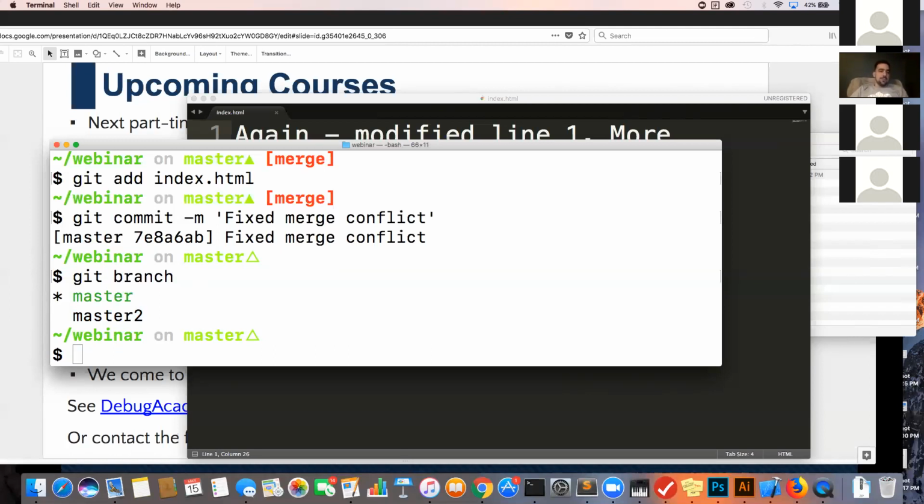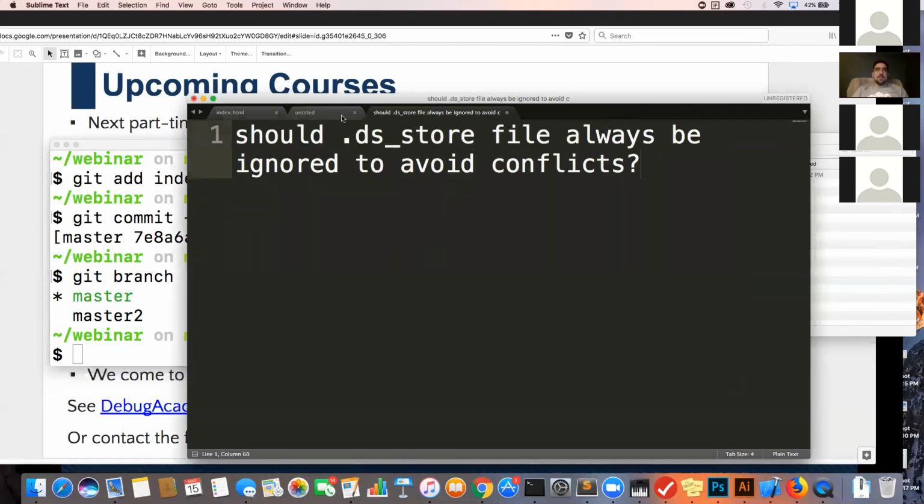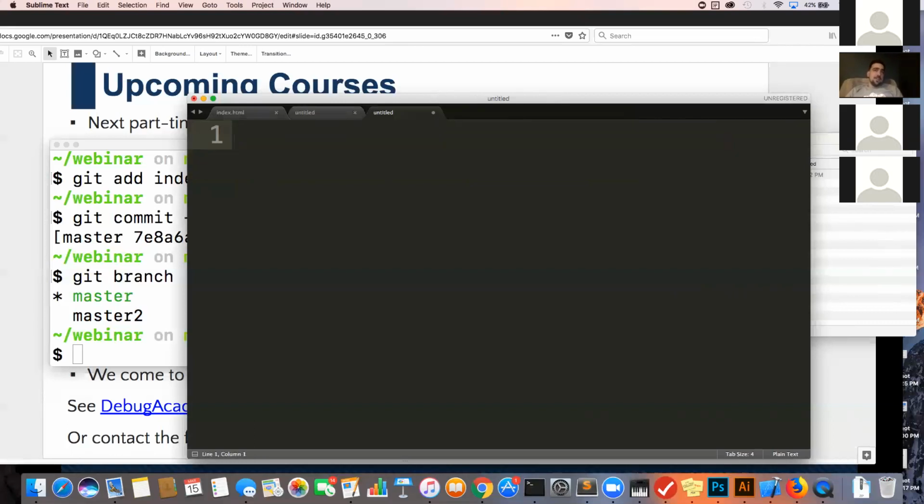Another question is, should .ds_store files always be ignored to avoid conflicts? There are many hidden files that don't benefit your website that should be ignored. So ds_store is a good example of them. If you use Sass, you might see a sass-cache directory, and that's a cache directory that stores essentially short-term memory for Sass. This is something that you would want Git to ignore.